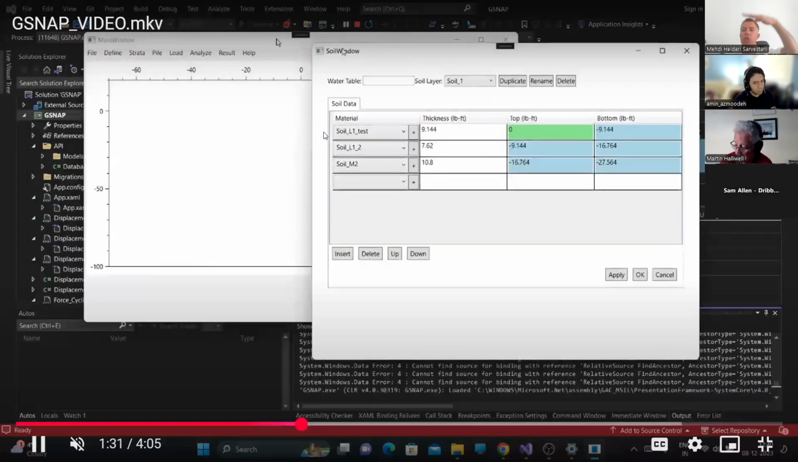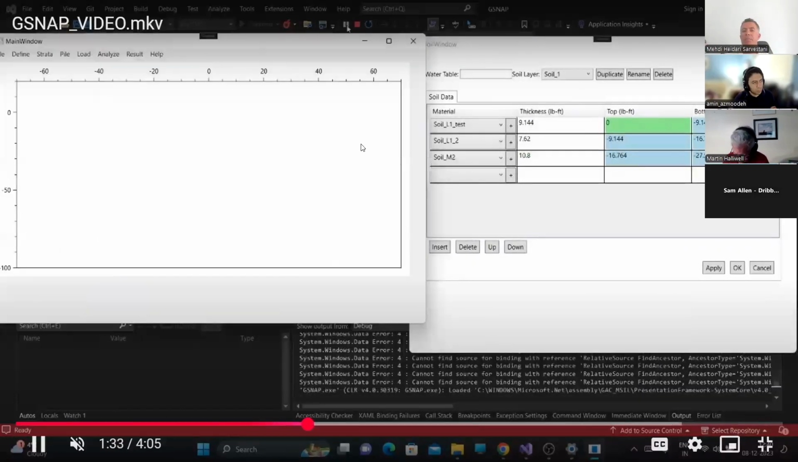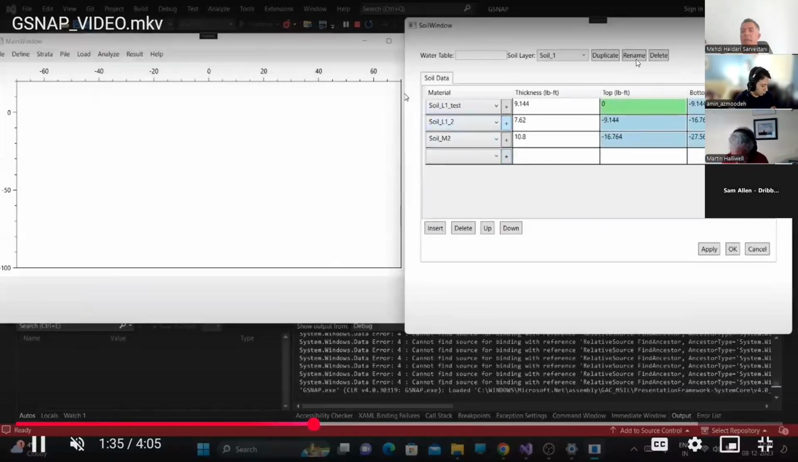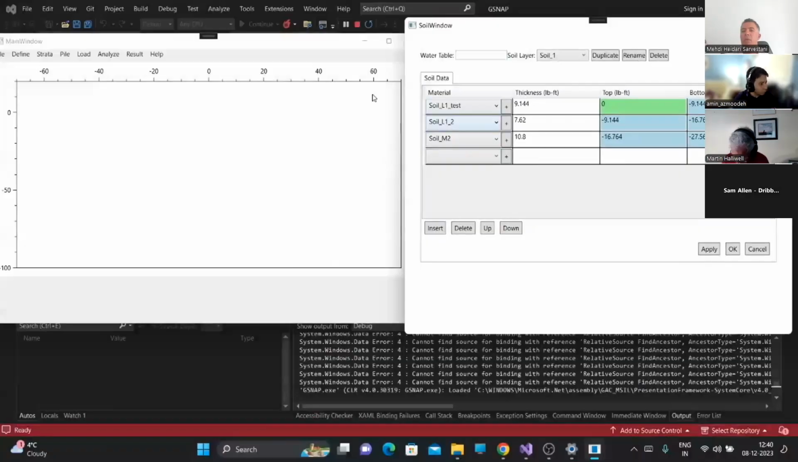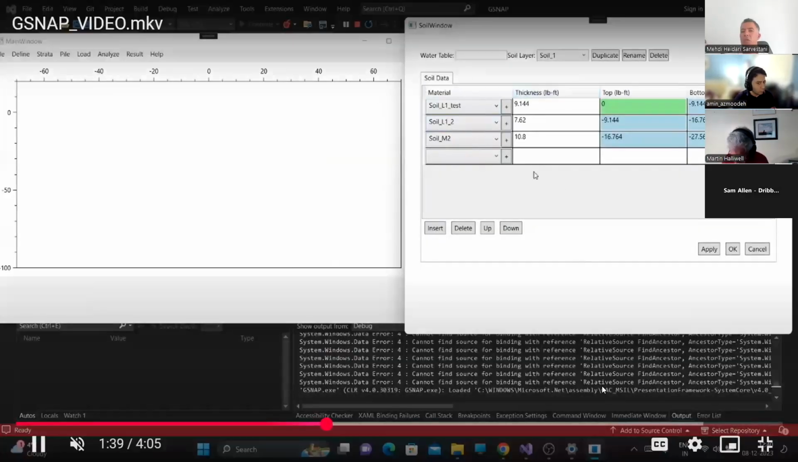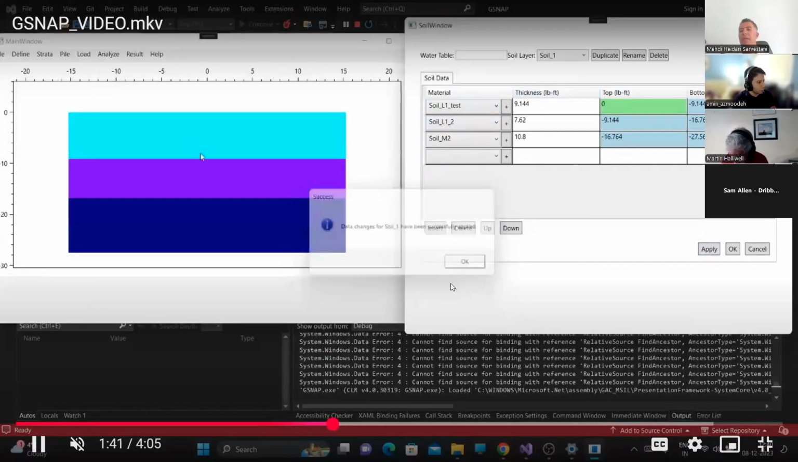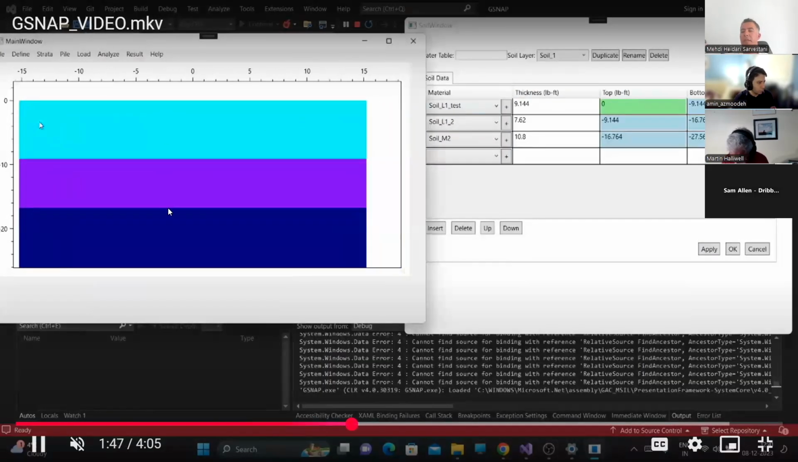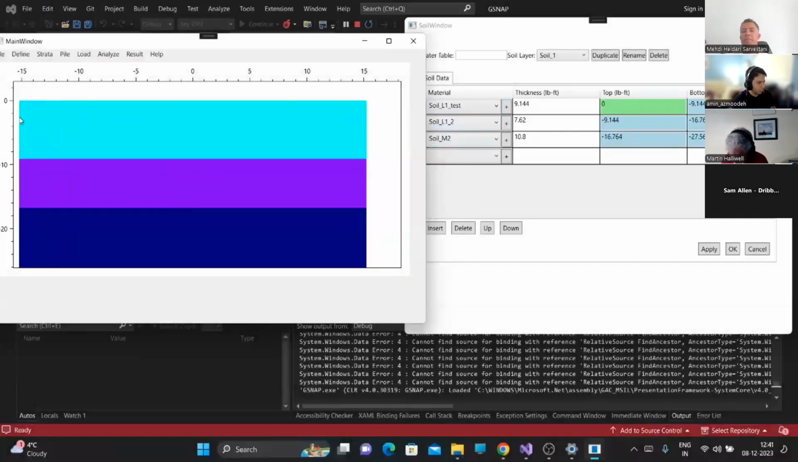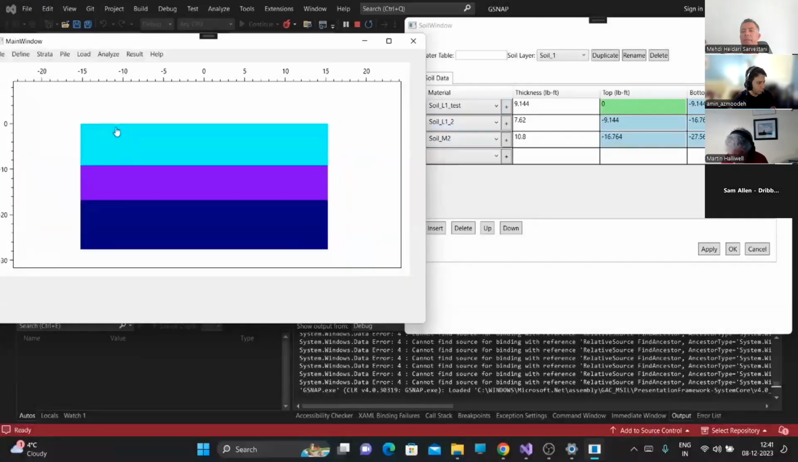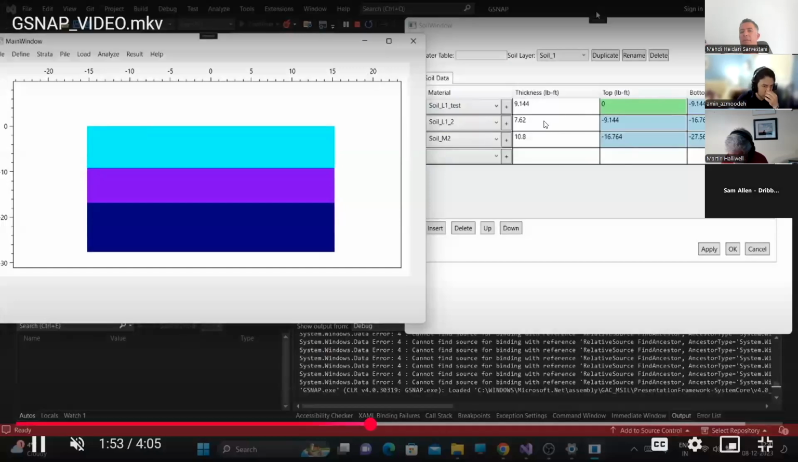This is for solid layering, right? As you can see here, they can provide different soil data, and the material that they define in the previous step is used here to define different layers, with different properties and different colors.